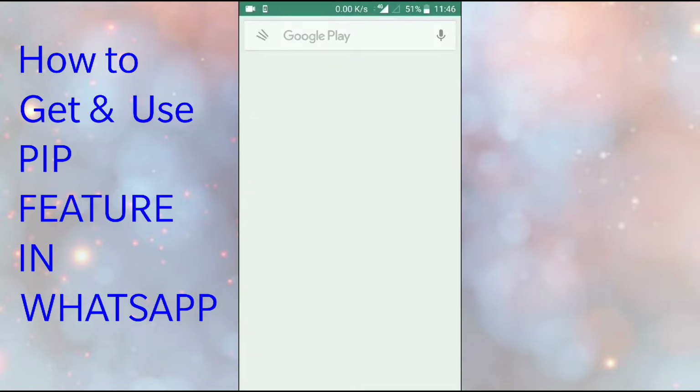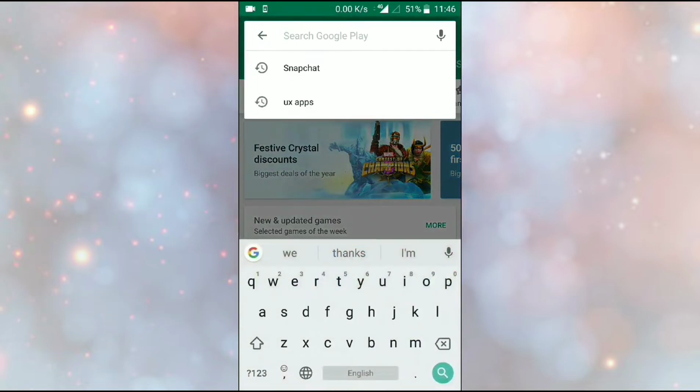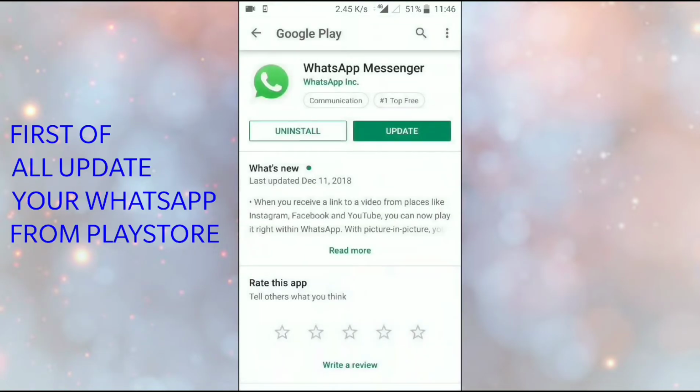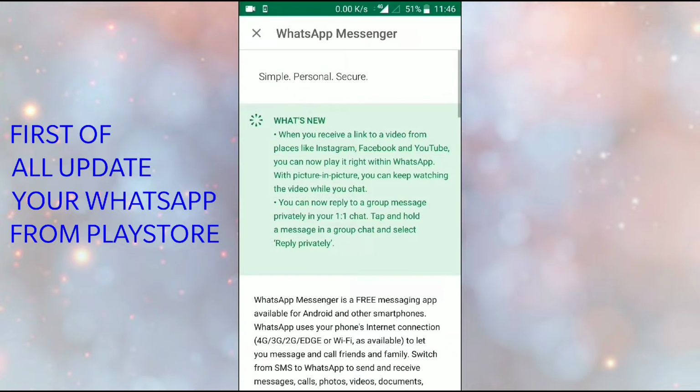I have got an update on my WhatsApp today. So let me quickly go to Play Store, type in WhatsApp, and you can easily read it on your update page what's new: when you receive a link to a video from places like Instagram, Facebook, YouTube, you can now play it right within WhatsApp. Just for example, I will explain.